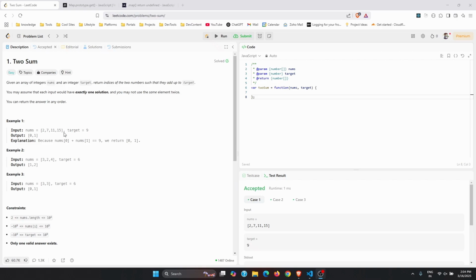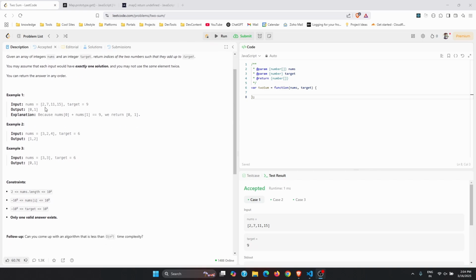Okay, so we will be provided with an array of numbers and we need to pick two numbers from that array which will add up to the given target. So let's go through the examples. In example 1, the nums provided is 2, 7, 11, 15, and out of them we need to pick two which will add up to 9 in this case.